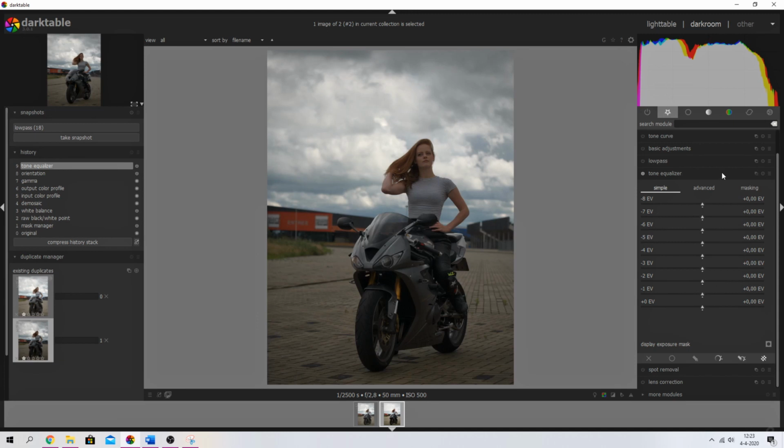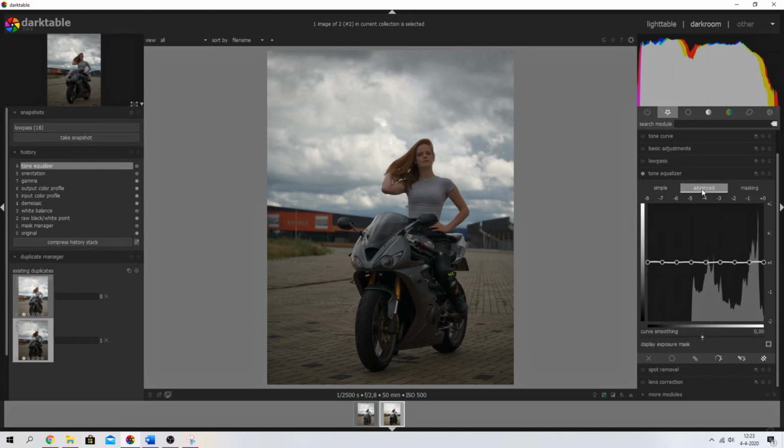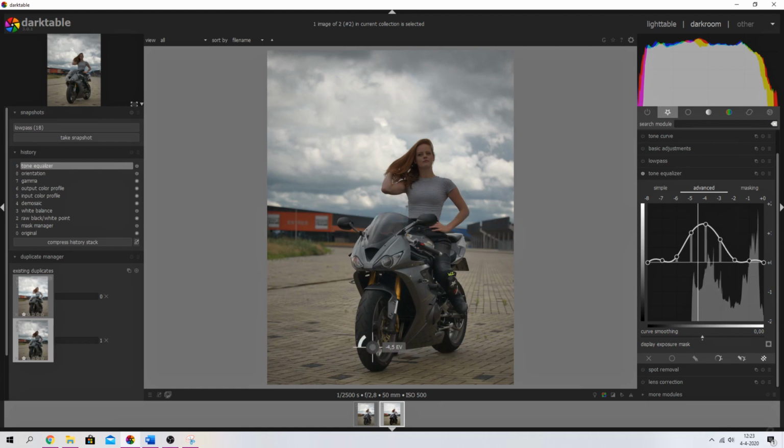Let me reset that. Let's go to the advanced tab. In the advanced tab you have a histogram, and you've got a couple of nodes. We've got 1, 2, 3, 4, 5, well maybe 6 nodes that cover the histogram of the image. You can grab a node and just pull it up, and you see that the exposure is being increased.